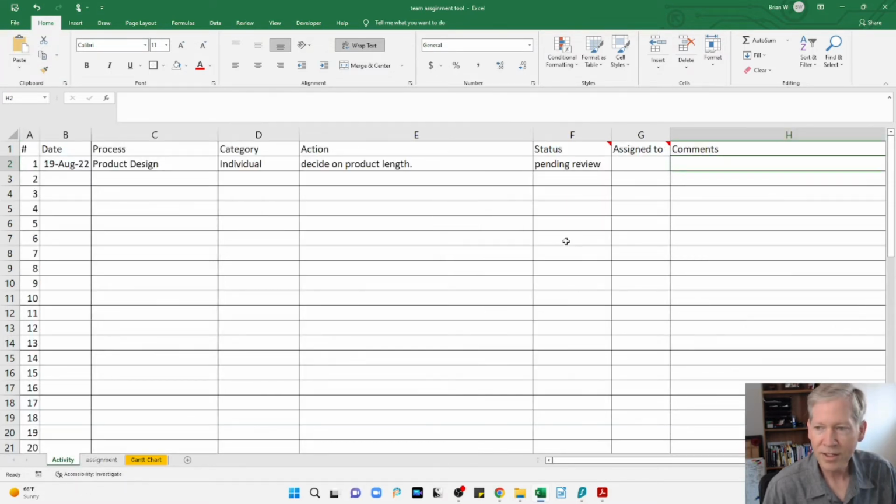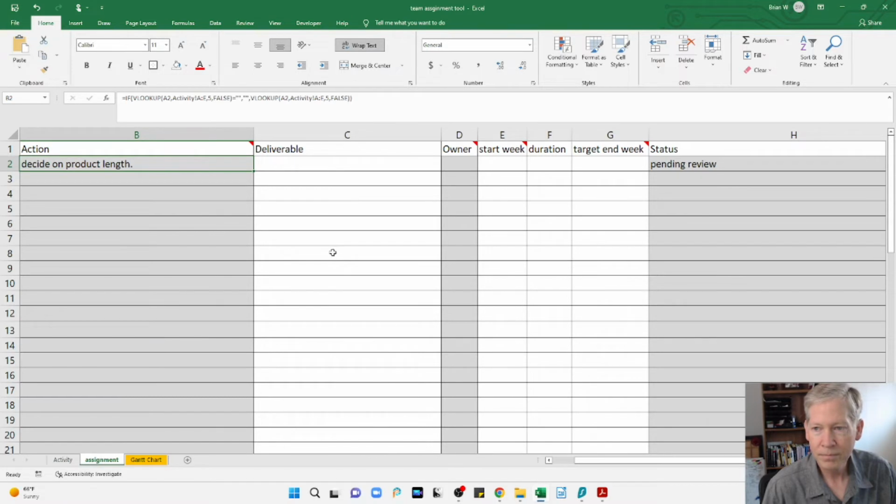So let's go back and assign it. Now we say assigned, I'm going to assign it to Snoopy. And it's not working right. I'll get this fixed beforehand. The idea here, and the way it will work, is you have the action, which is pulled over from the first tab, the owner is pulled over from the first tab, and the status is pulled over from the first tab. So that first activity tab is where you're going to track all of your status of how things are going.